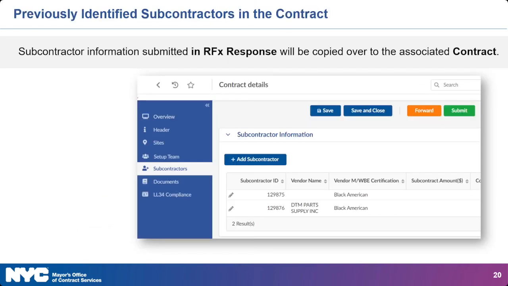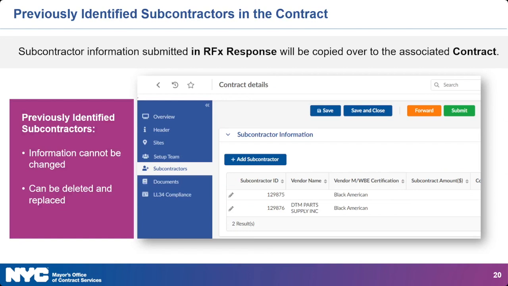Subcontractors identified in the RFX response will be copied over to the associated contract. If the subcontractor is marked as not yet identified in the RFX response, it will be copied over to the contract with a blank vendor name. Once subcontractors from the RFX response are sent over to the contract, their information cannot be changed. However, they can be deleted and a new subcontractor can be added.